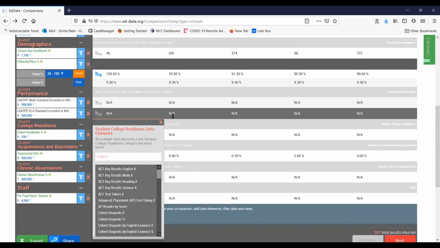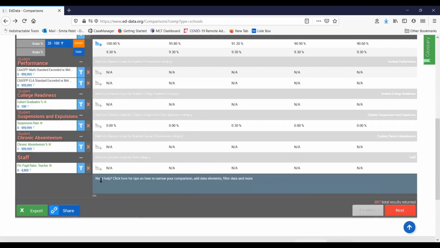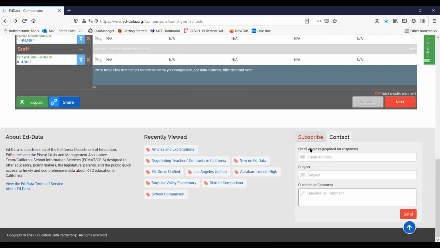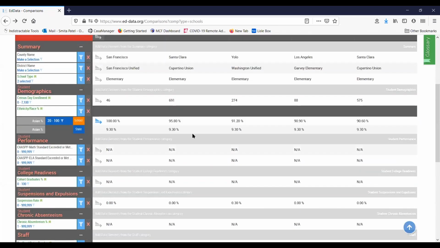We have a little help article for the comparisons, which you can get to from here. And if that doesn't answer your questions, then drop us an email from the contact tab down here, and we will do our best to help walk you through it.